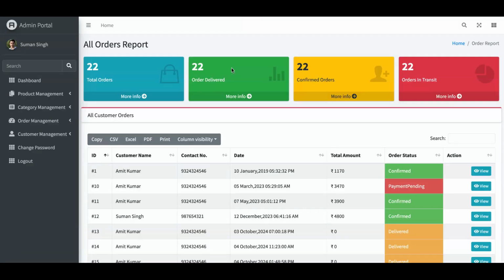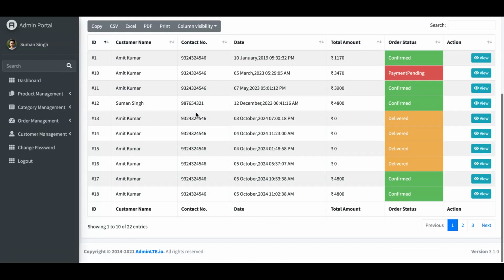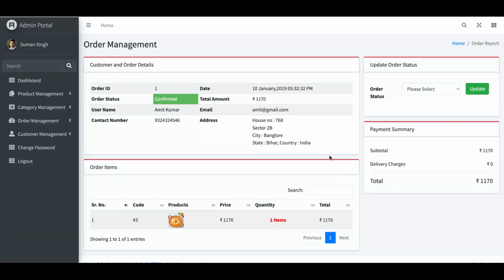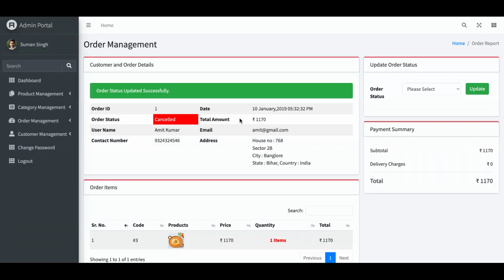Order management page. This is the order management page. You can see all orders report. If you click on the view button, you can see the order has been confirmed. But if you want to cancel the order, click on cancel and update. Now you can see the order has been cancelled.